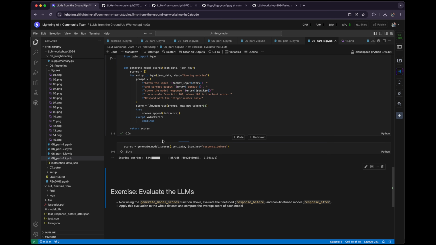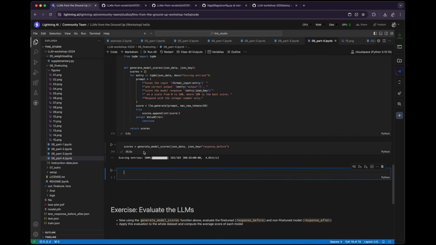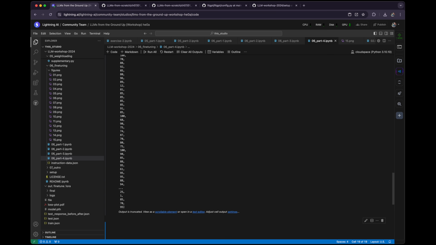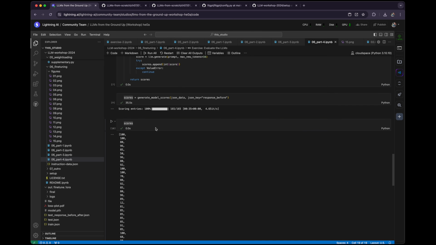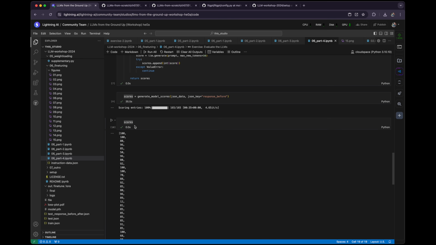Yeah, it's relatively fast, I would say. But this is also why I use small data sets here, because we don't want to wait an hour for 50,000 responses and something like that. Okay, it's finished. So let's take a look at the scores. Now we have these scores on a scale from 0 to 100. Let's compute the accuracy.